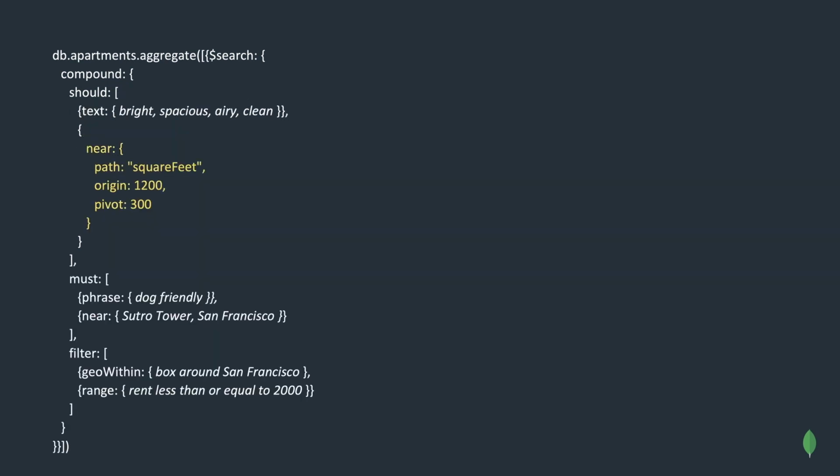We might describe square feet being near 1,200 with the near operator. The near operator has an origin, 1,200, which is the number we're searching for, or the highest scored number, and a pivot value. The pivot value, here 300, tells us that numbers more or less than 300 away from square feet will be scored at 1/2. This is the same as saying 1,200 plus or minus 300 gives you a score of 1/2.